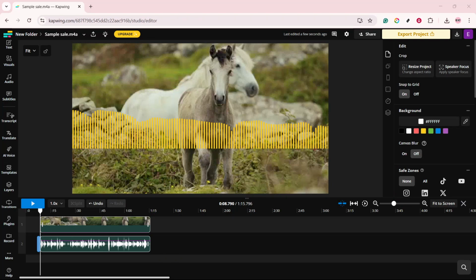In today's video, I'm going to teach you how to remove audio in Kapwing. We'll walk through this straightforward process step by step. So even if you're new to Kapwing, you'll find it easy to follow along.